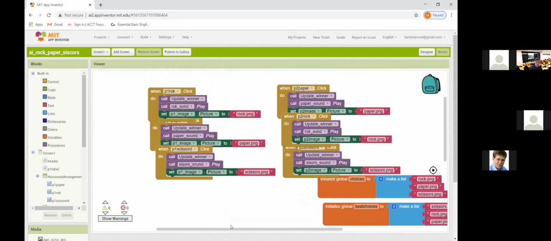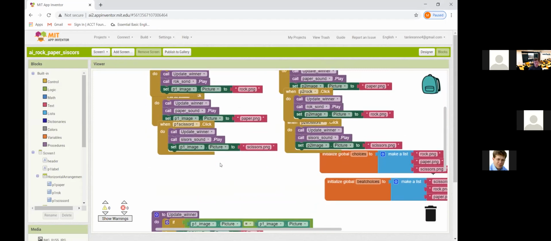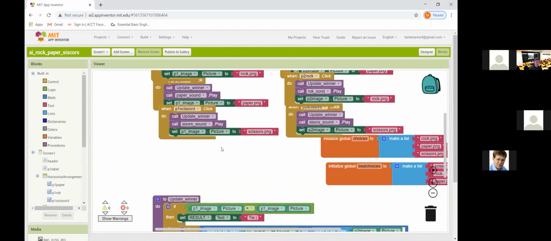Okay, so here's the reason why, I think: you want to call update winner. You want update winner to happen, so you keep moving it. You want update winner to be at the bottom, so you want to put it after set. So the way you're going to do this, you can't drag it like that. I grab it by this and drag it on top.